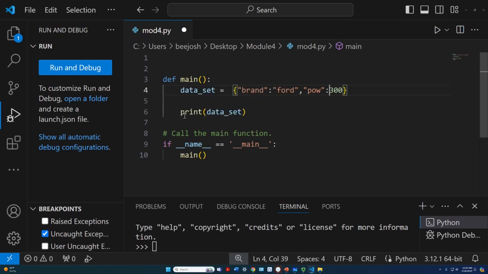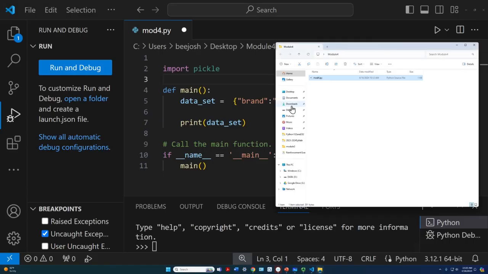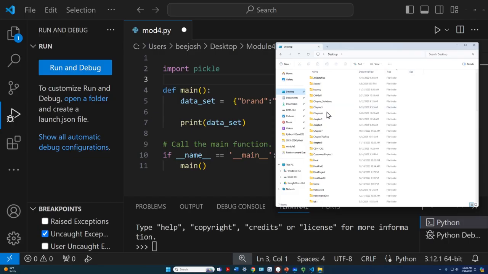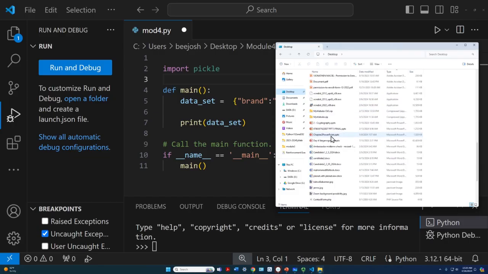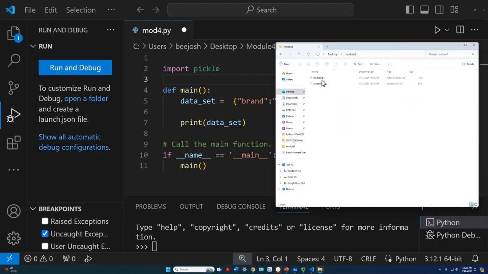Okay, so now what we need to do is import pickle. So we import pickle, and that gives us the ability to use that pickle keyword. Now let's look at some of that previous code that we built that opens a file. I'm going to go to the desktop. I think we did chapter 3 or some kind of thing. Module 3? Yep, read text.